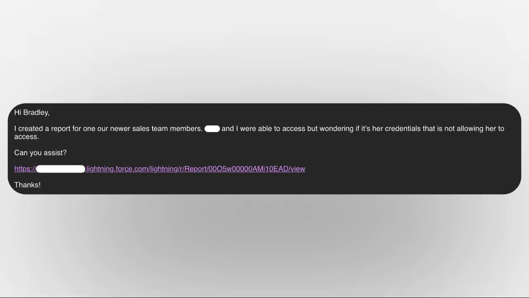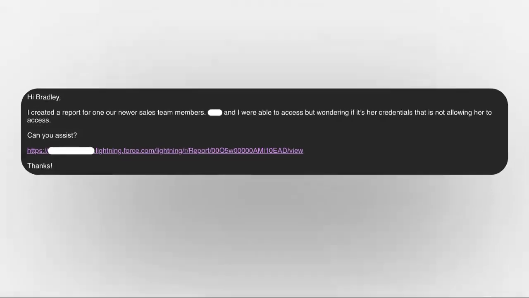So we talked about this in the intro of this video. This could be a number of things. It could be they don't have access to that object. They don't have access to specific fields in that report. They don't have access to the report folder that the report is shared in. So any number of those things could be the issue.